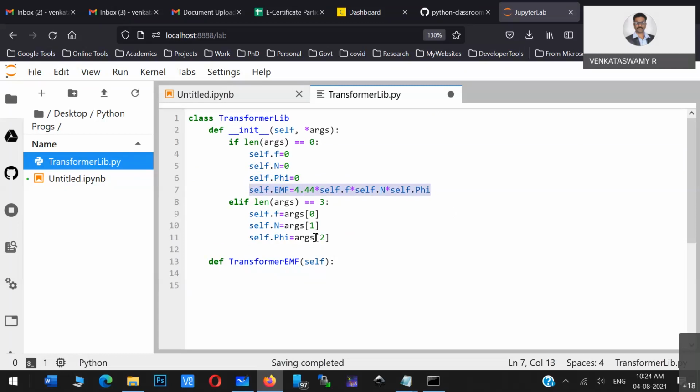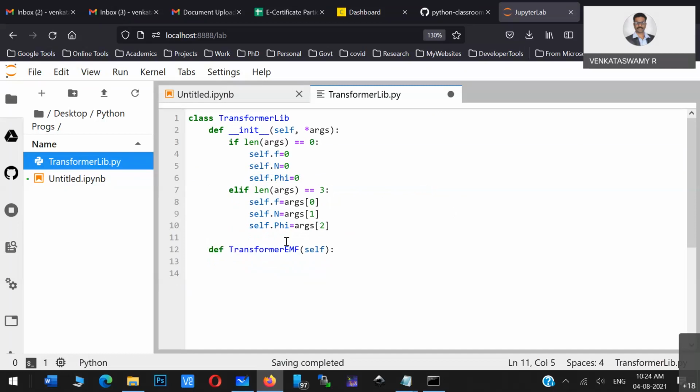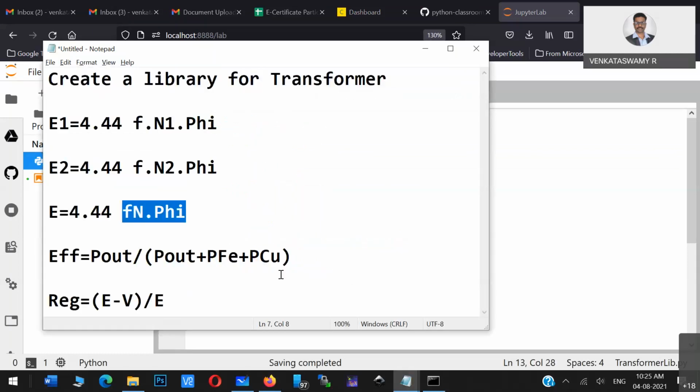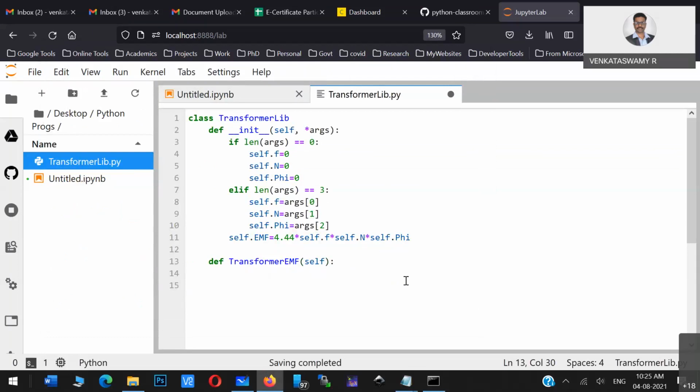So this is the equation. This equation is common, so you can keep it after assigning those variables, and then calculate. In default, this equation will be calculated. If you pass anything as zero, the EMF will be 0 only, because it is multiplying with 0. The next one is, if you are using a specific function and recalculating the transformer EMF equation, then what do you have to do?